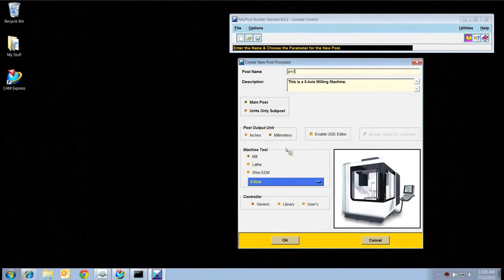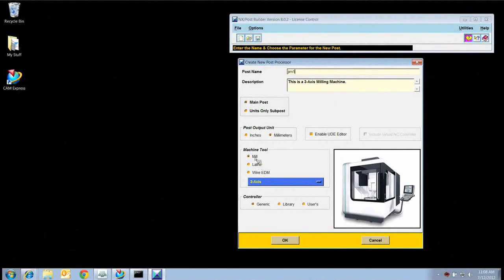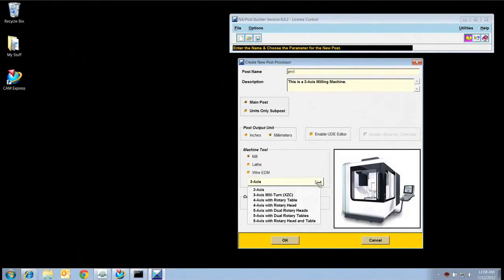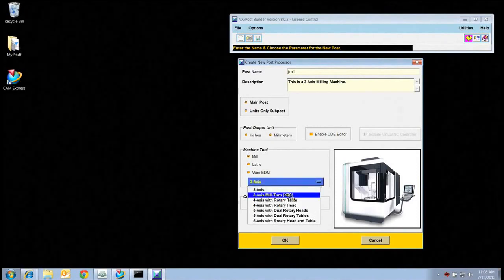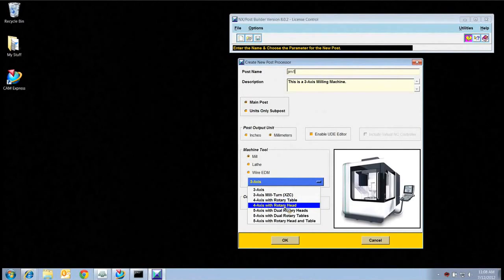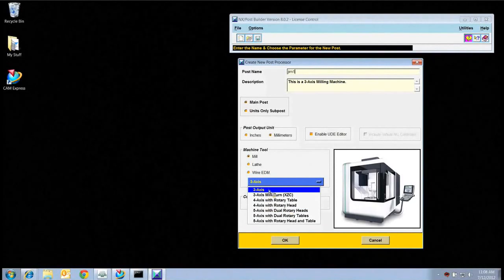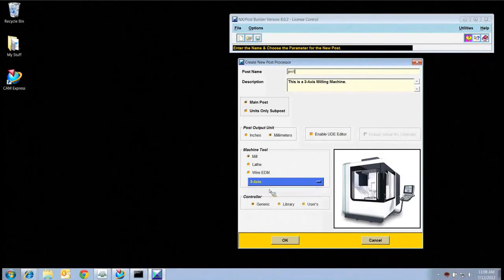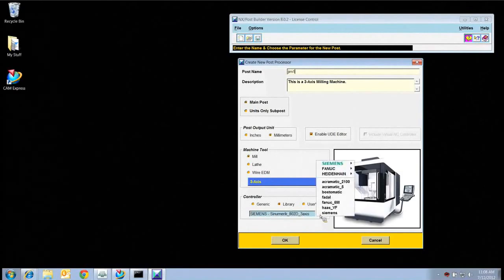So I'll choose millimeters. And then for the machine tool, I can build a post for a mill, a lathe, or a wire EDM. And as I choose one of those radio options, there's also a drop-down list available that allows me to further specify the type of mill that I'm going to build. So I can build a 3-axis mill, or perhaps it's a mill turn. We have 2 types of 4-axis machine kinematics available, and 3 types of 5-axis machines. Since this is a demo and I've only got 20 minutes, I'm going to use a 3-axis milling machine. My next decision is the controller type. If I go to the library, as I mentioned earlier, we have a library of controls that are available.